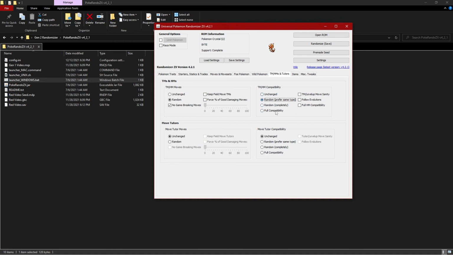Random completely means there's basically a 50% chance at any given time for a Pokemon to be able to learn a TM or an HM. Full compatibility means that every single Pokemon will be able to learn every single TM and HM. Full HM compatibility, if we were to just set this to random.